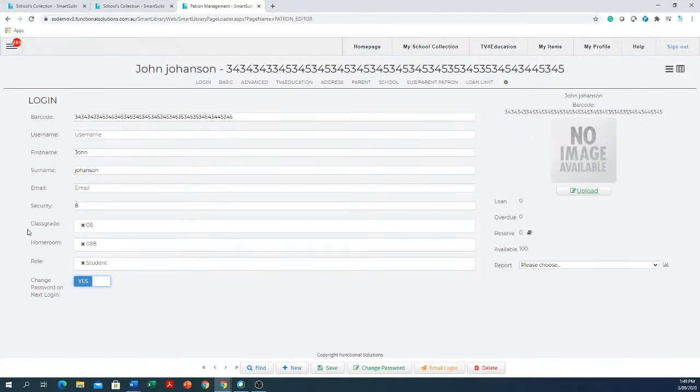If they forget their password, do a find, bring them up, then go change password, give them the password or password again. Make sure you change on change password or next login down here, and they're off and running.